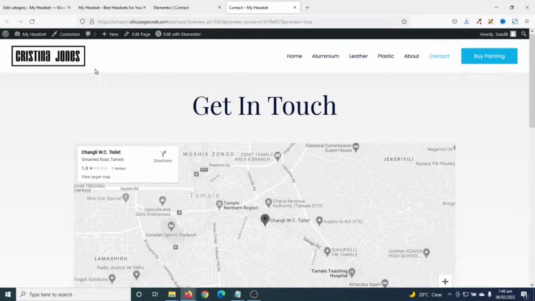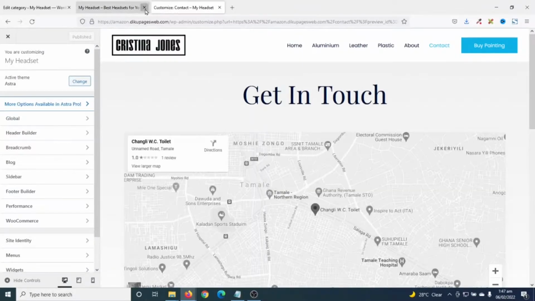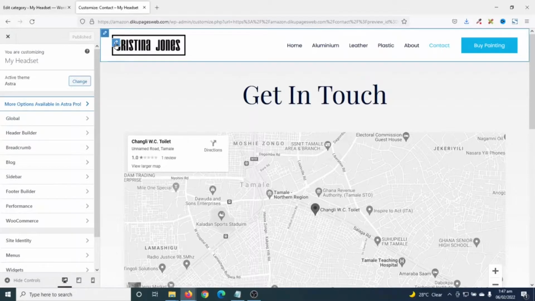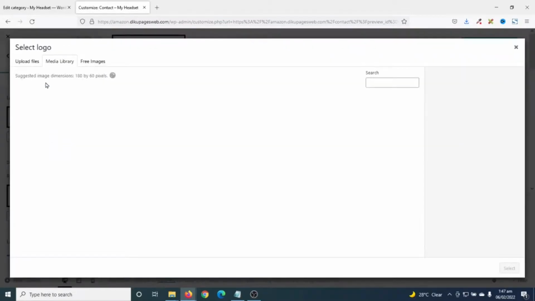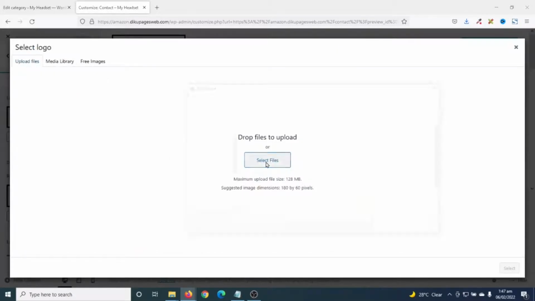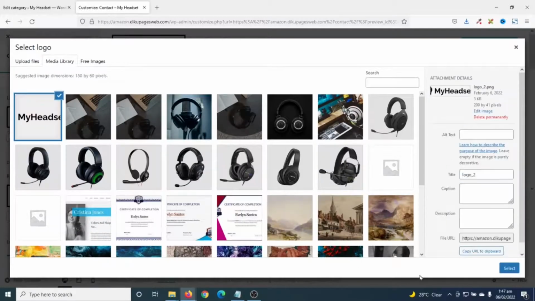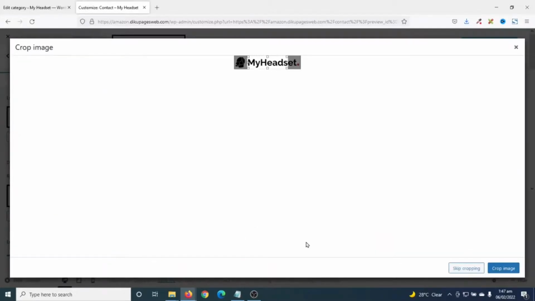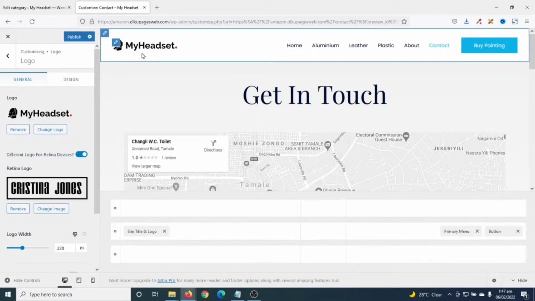So to do that, I click on customize. I can exit from here and here as well. First of all, I'll change the logo. So I click on the pencil icon right here. I click on change logo, upload files, select files. I have my logo right here. I click on it, open. It is uploaded. I click on select. I skip cropping, and I have my logo right here.